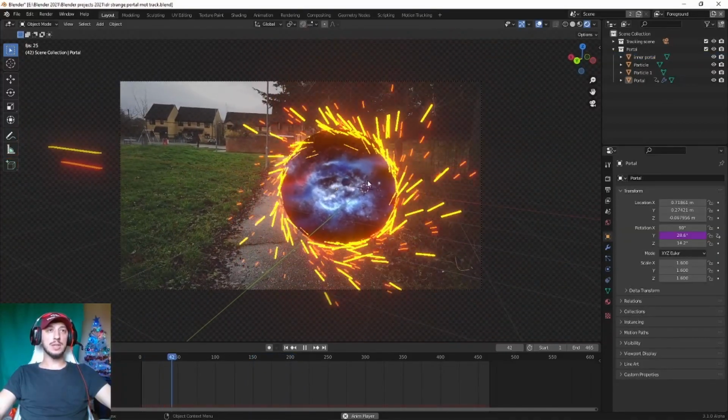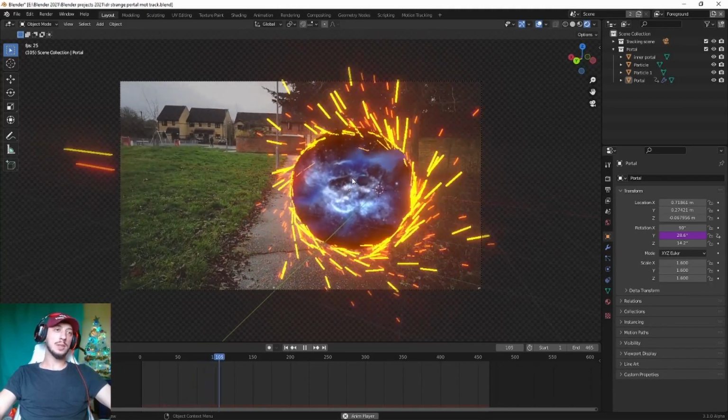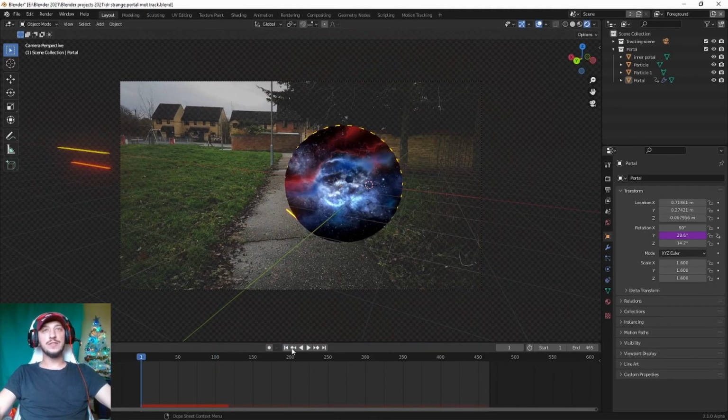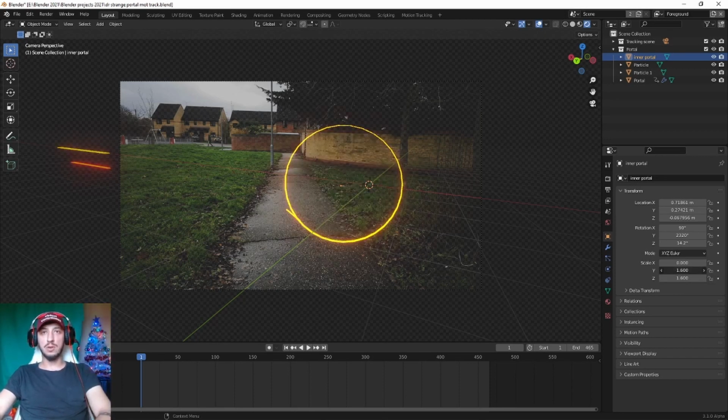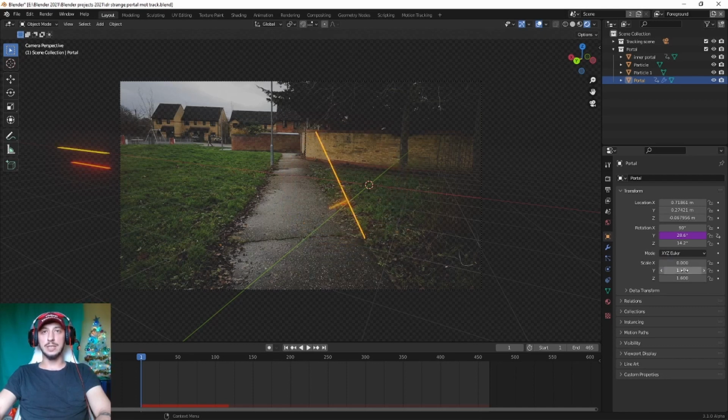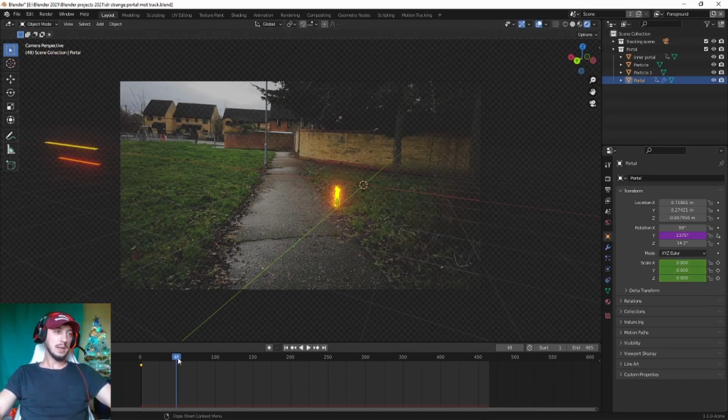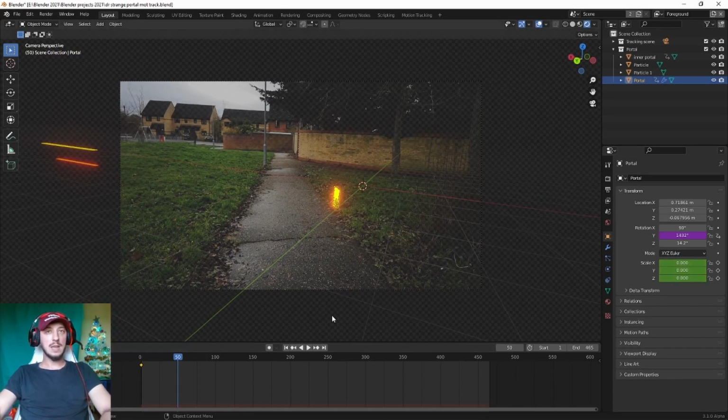Now that we find the portal somewhere where we think it belongs, let's go to the first frame. Let's take the inner portal, and we're gonna play with the scale. We have a scale of 1.6, maybe your other one is smaller or bigger. I think it was 1.59, but I rounded it to 1.6. We're gonna type in here 0, 0, 0. Keyframe, keyframe, keyframe. Then we're gonna go to the portal. We're gonna press here 0, 0, 0. Keyframe, keyframe, keyframe. Let's go to frame 50.